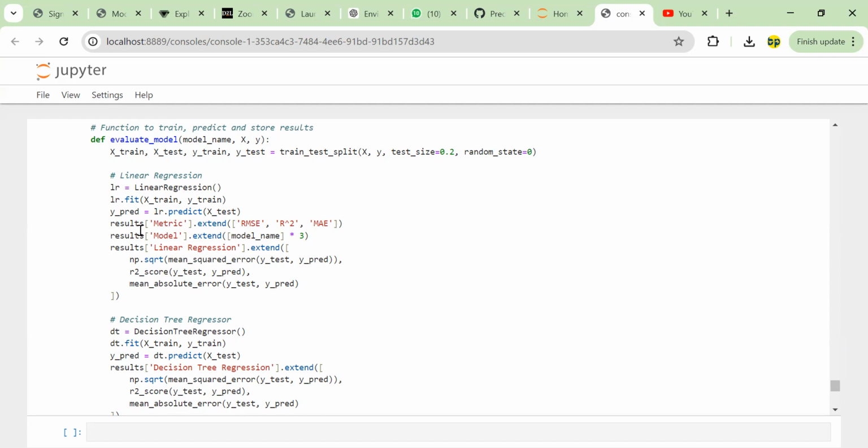Now again, as I told you, result is empty, and we are just entering the details. The first line is RMSE, R square, MAE. What are these? Basically, I am trying to see the performance of these models, and I am evaluating them on RMSE, which means root mean square error, then R square, then MAE, which means mean absolute error. I am evaluating these models, linear regression, decision tree, and random forest, on these parameters.